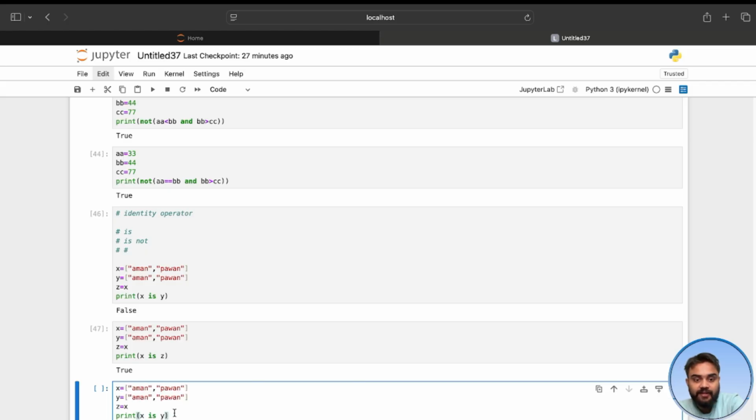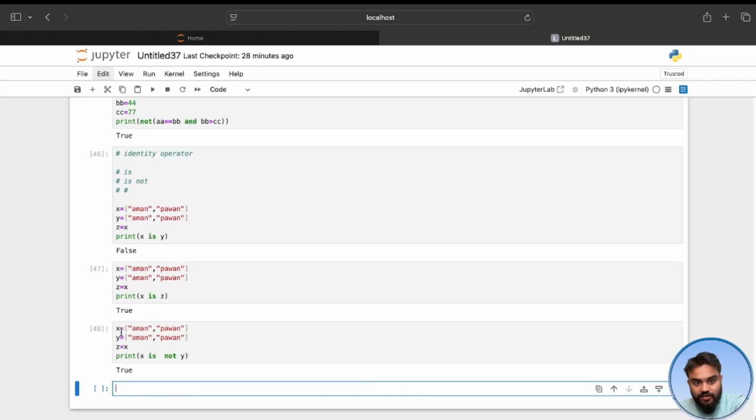And command V here, x is not y. True, x is not y, because we have the same data in both variables, x and y, but the location of the same data is different. The first one is in the x variable and the second one is in the y variable. That's why, because of the different location, x is not going to be y here. I hope you got it right.